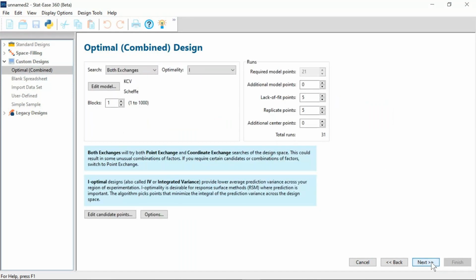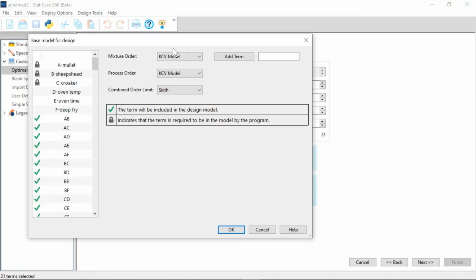And then we get this control panel, which I don't want to get into in any great detail, but you want to study the principles of optimal design. We're using something called I-optimality, which is common for response surface type work that you're doing in process or mixture or both. And then you can see here is where the KCV model is picked, by default.